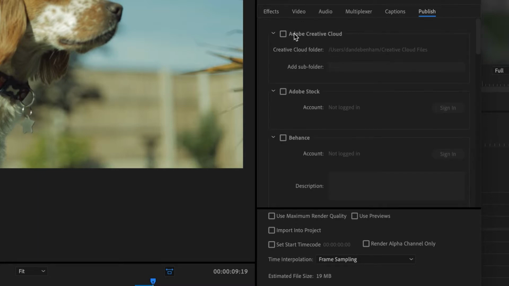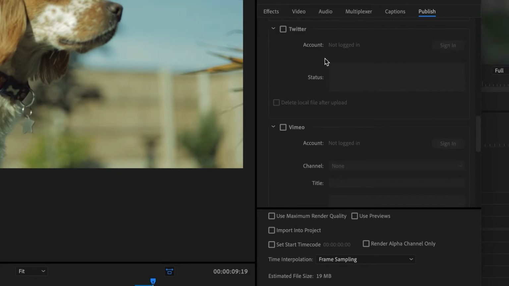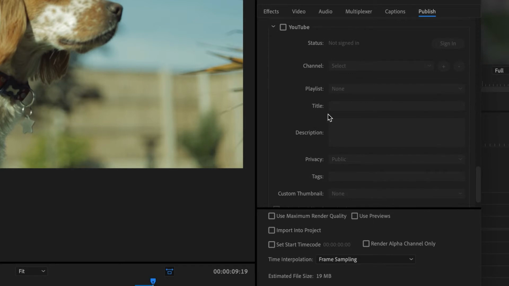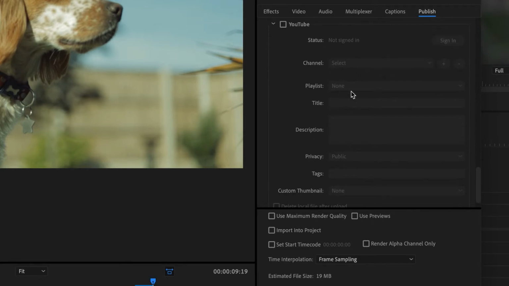Publish, you don't want to publish it to Creative Cloud unless that's what you actually want to do so people can see it and you can send a link to people. You don't want to publish it to Adobe Stock unless of course you're doing that, or Behance unless of course you're doing that as well. You can send it to an FTP if you want to, so if you want to share it over an FTP so your client can see it, you can do that, put a username and password in, etc., and it will automatically upload it to that FTP. Again, to Twitter and Vimeo and YouTube, etc. You can automatically upload it directly to your YouTube channel by putting in all your playlist, etc. Once you've signed in and you've logged in, you can do that yourself if you want to.